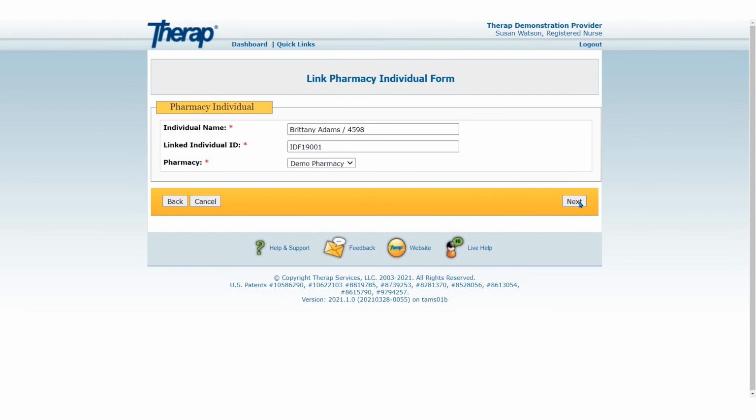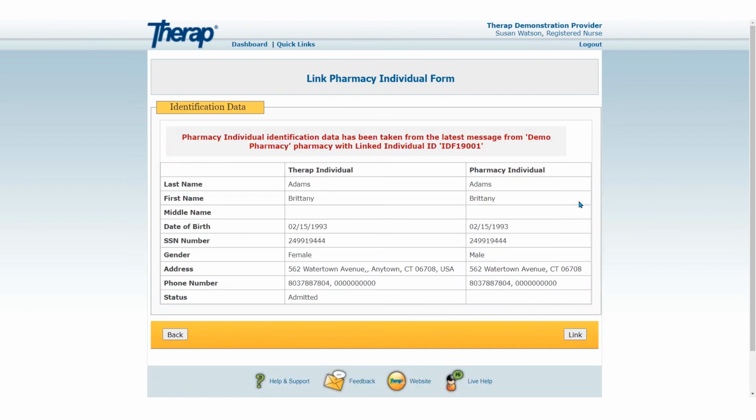And when I click on Next, the system is going to bring up the demographic information that's available in my system and the demographic information that's available at the pharmacy side. My job as the administrator is to review the data in each of these columns to confirm that these are in fact the same two people. It's very important to make sure that you go through this carefully. Make sure the names match, make sure the dates of birth match, make sure Social Security, gender, address, phone number, etc., any and all available information matches.